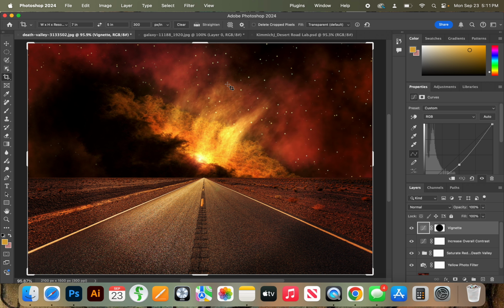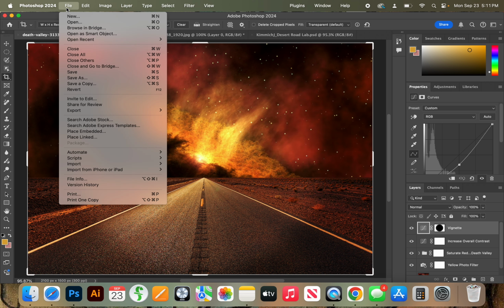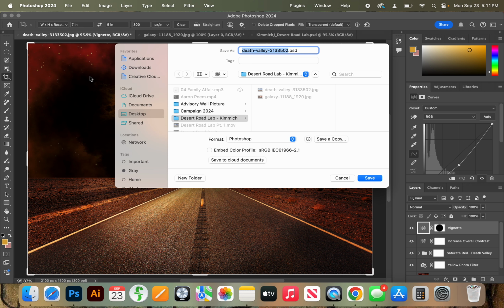Now to make sure we turn this in correctly, let's go up to File, Save As, and I'm going to say my last name, right, and then underscore first letter of my initial, and then underscore Desert Road Lab. Okay, make sure you save it in your folder. I'm not going to do it because I have so many copies of these that it's confusing, but that's what you turn in. Okay, and we're done.